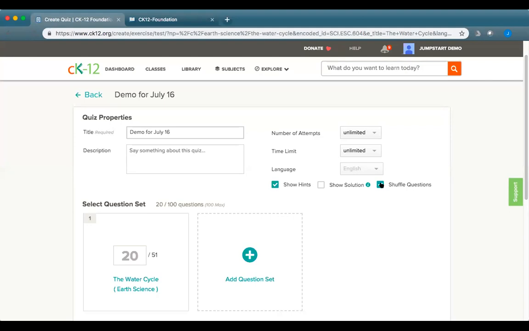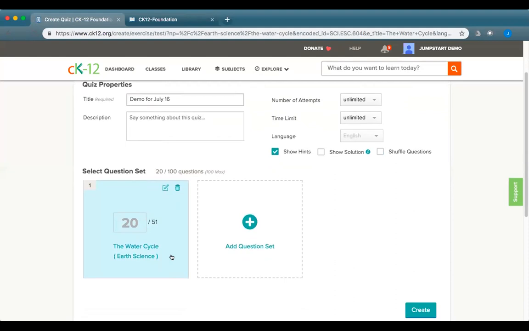I'm going to deselect that because if I select that, then I can't choose my order as I go through. And then finally, kind of down here, I can actually pick the number of questions. So right now the system defaulted to 20. So I could change that and say, I only want, let's say, 5 questions within the water cycle. I want to just do a quick little warm up.